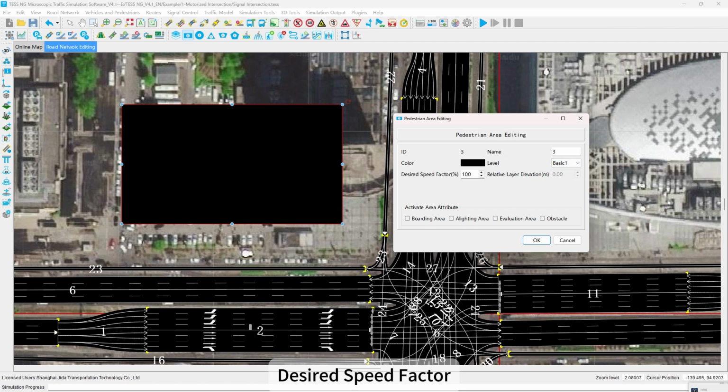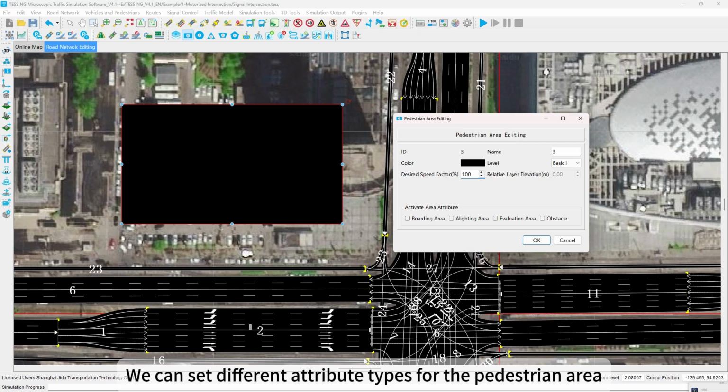Desired speed factor affects pedestrian movement speed, range from 1% to 200%, default 100%. Relative layer elevation, set the relative elevation of the area. And you can activate area attribute. You can designate the area as a boarding area, an alighting area, evaluation area, or obstacle. We can set different attribute types for the pedestrian area.